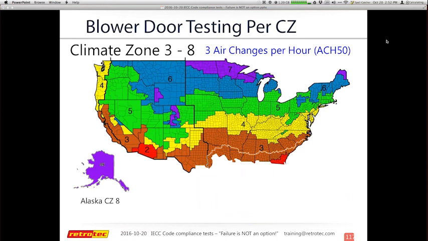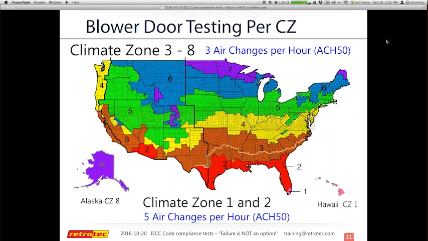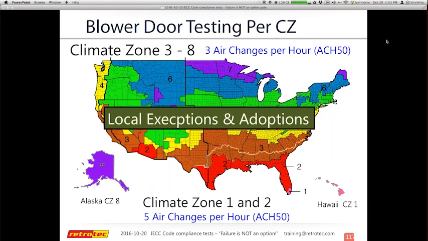All right, so there's our map, and again, there are a lot of local exceptions and adoptions that alter that. So, for instance, Georgia is a climate zone 3 for the whole state. There are some that are 4, there are some that are 2, but they just went with a statewide policy of 3 air changes per hour.